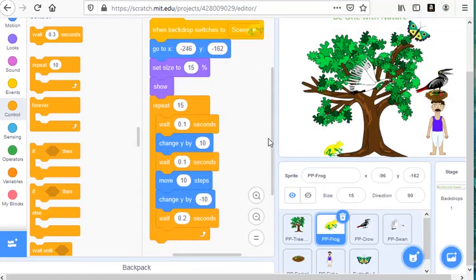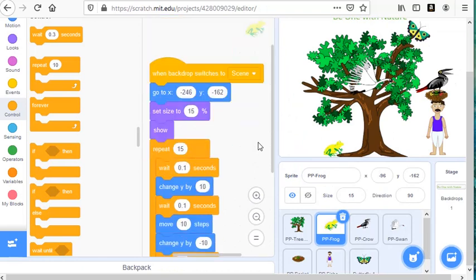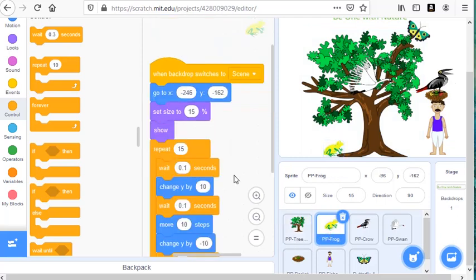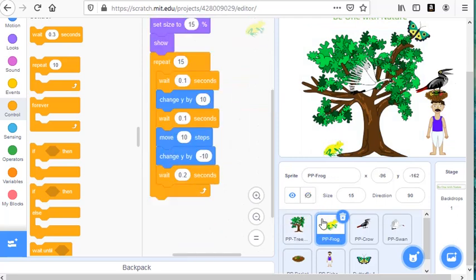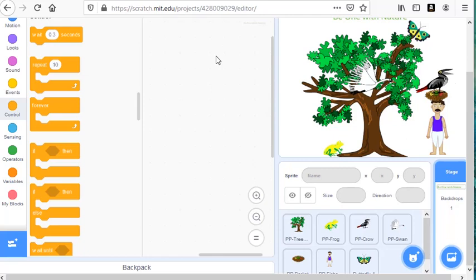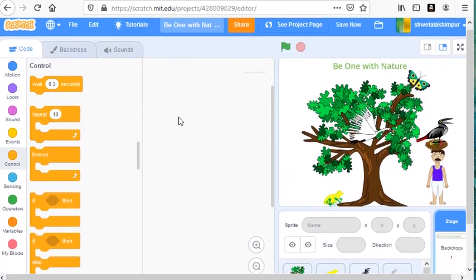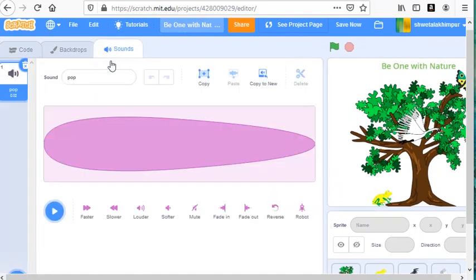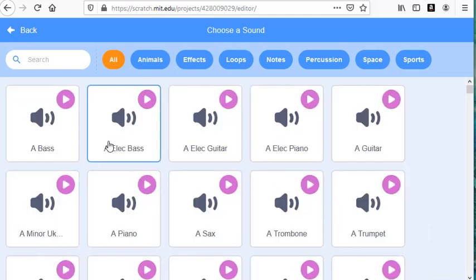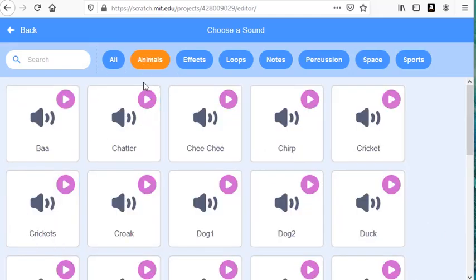And why not add a little bit of nice music when everything is happening? We can even add a croak to the crow and a chirping to the birds. So what are we going to do? I'm just going to click on backdrop code. It looks a little too empty. So let's add the sounds here. You can actually add the sound anywhere. So I'm going to come to sound and I'm going to choose some animal sounds here.